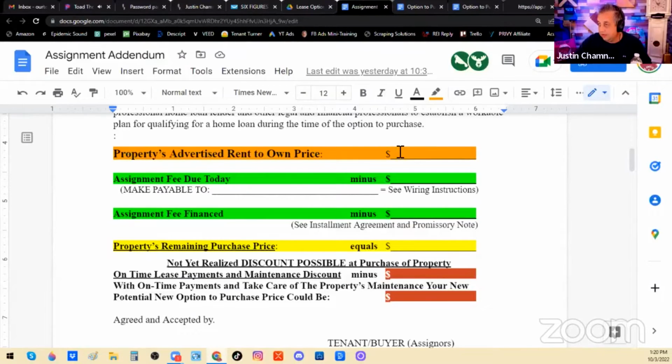$220 goes here. Assignment fee due today, $20,000. Except they only had $12,000. They didn't have the full 20, so you'll put $12,000 here. Assignment fee financed, you'll put $8,000 here. You see what I did? Property's remaining purchase price, $200,000. What you owe the seller on that option to purchase agreement.